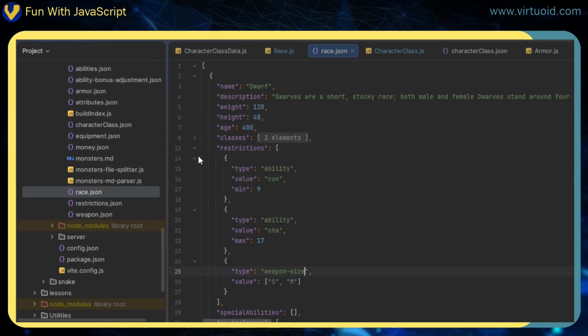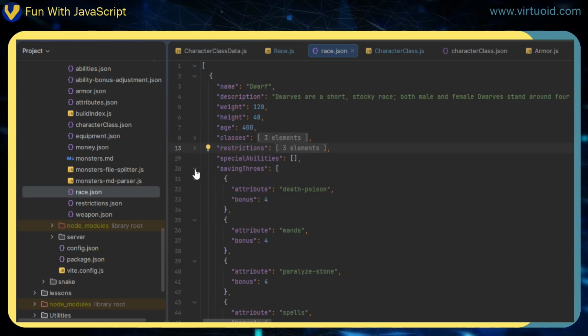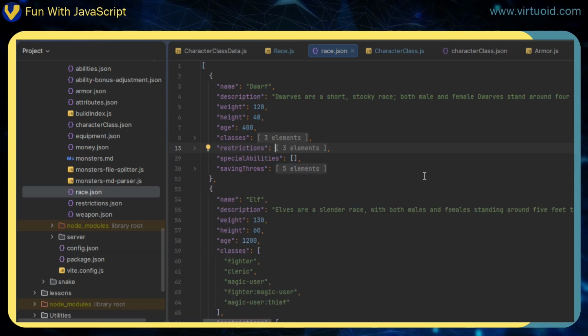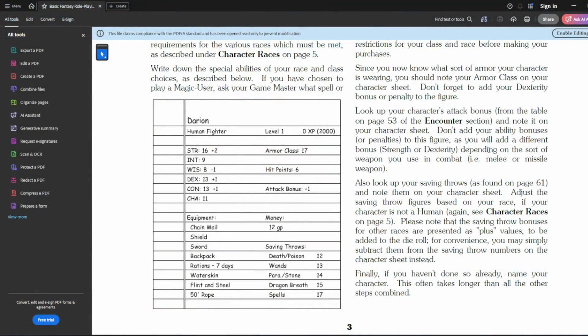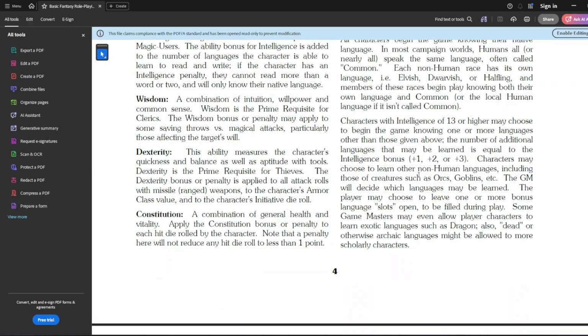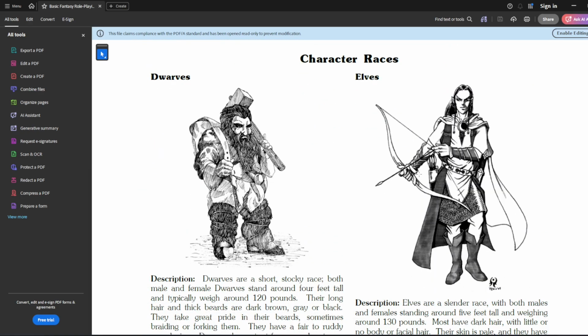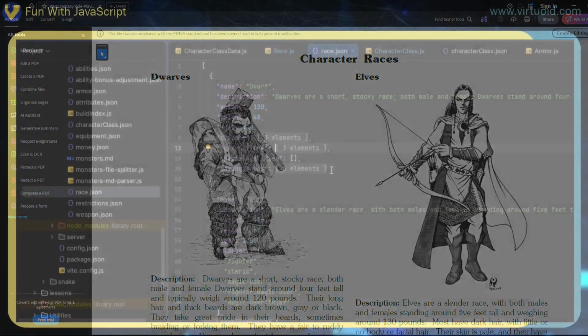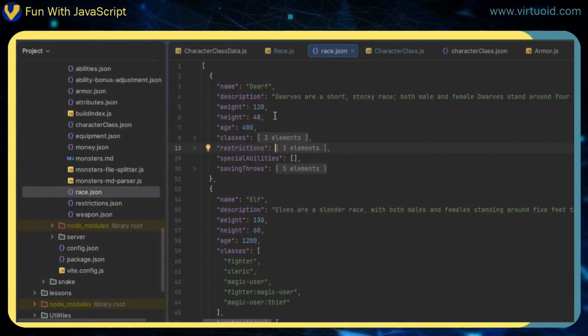Let's get all the dwarf inside there. Here's the dwarf. Okay, so here's the dwarf information, and if we go back to our screen, that information is all located here with the dwarfs. So for example, on the dwarf screen, we've got the name, description, weight, height, age, classes, restrictions, special abilities, and saving throws.